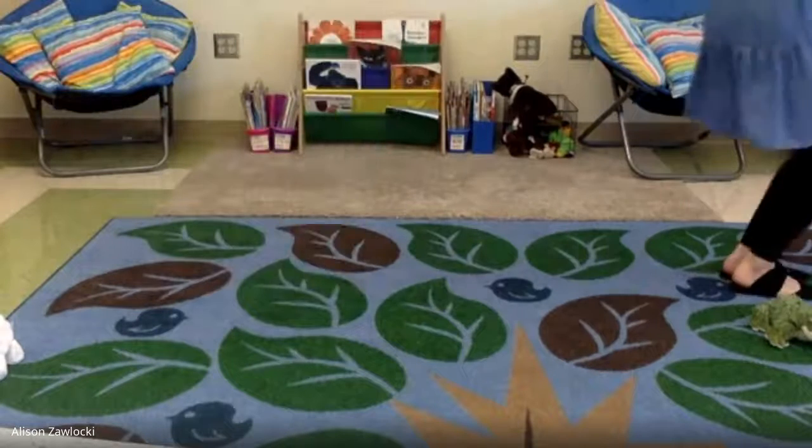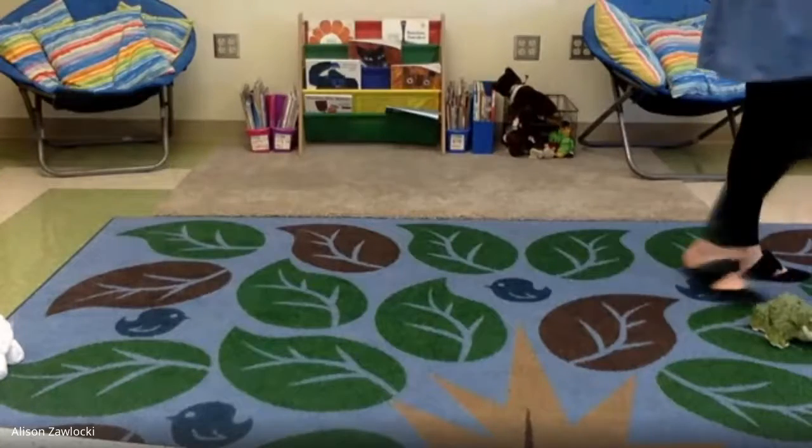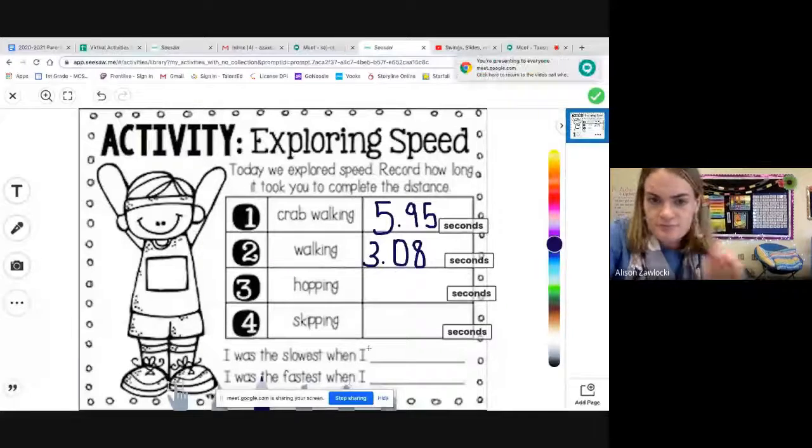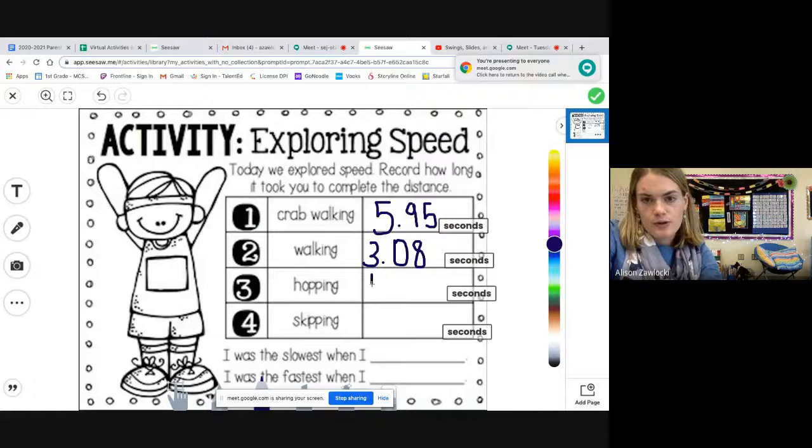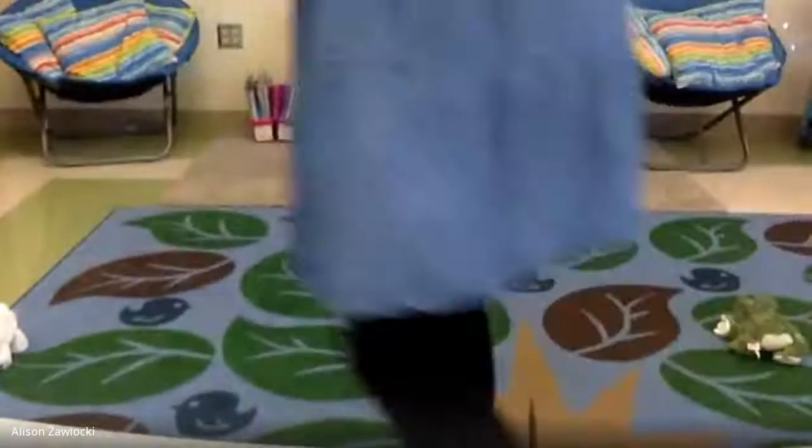And stop. It took 4.5 seconds. 4.5 seconds to hop. So let's write that on Seesaw. 4.5 seconds. All right, let's now skip. Let's go ahead and skip. Okay, so go back to my starting point, reset my watch.